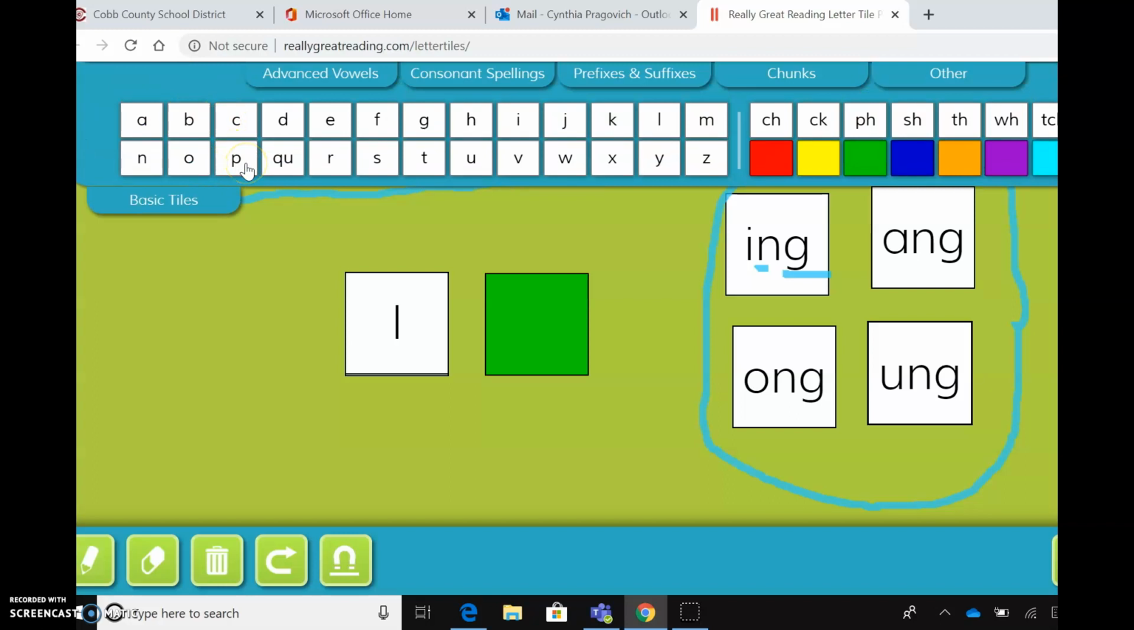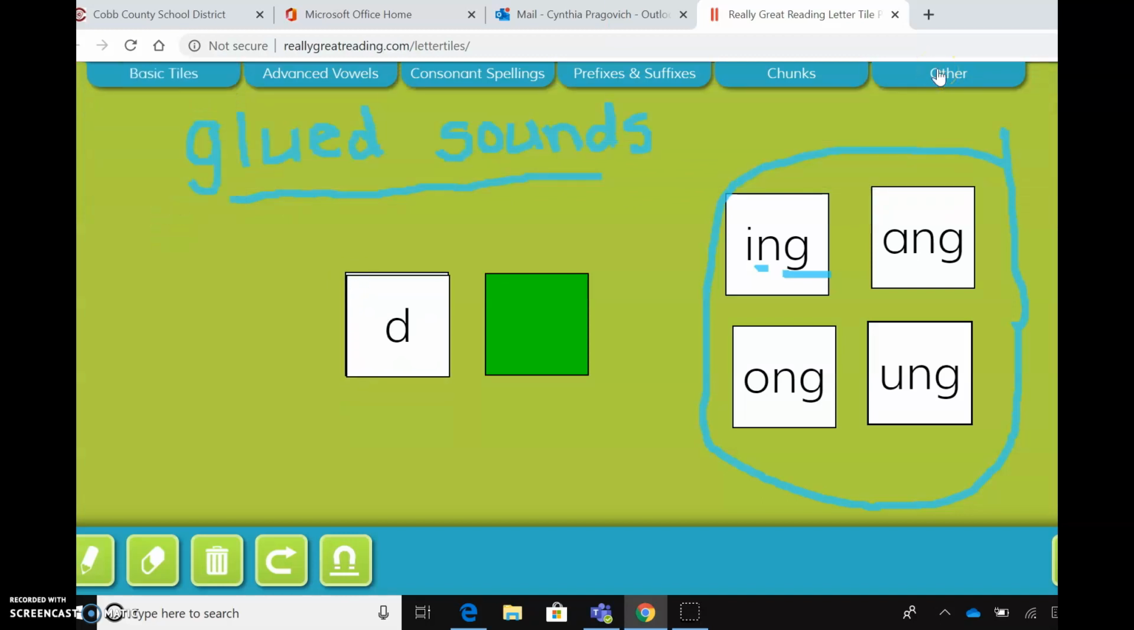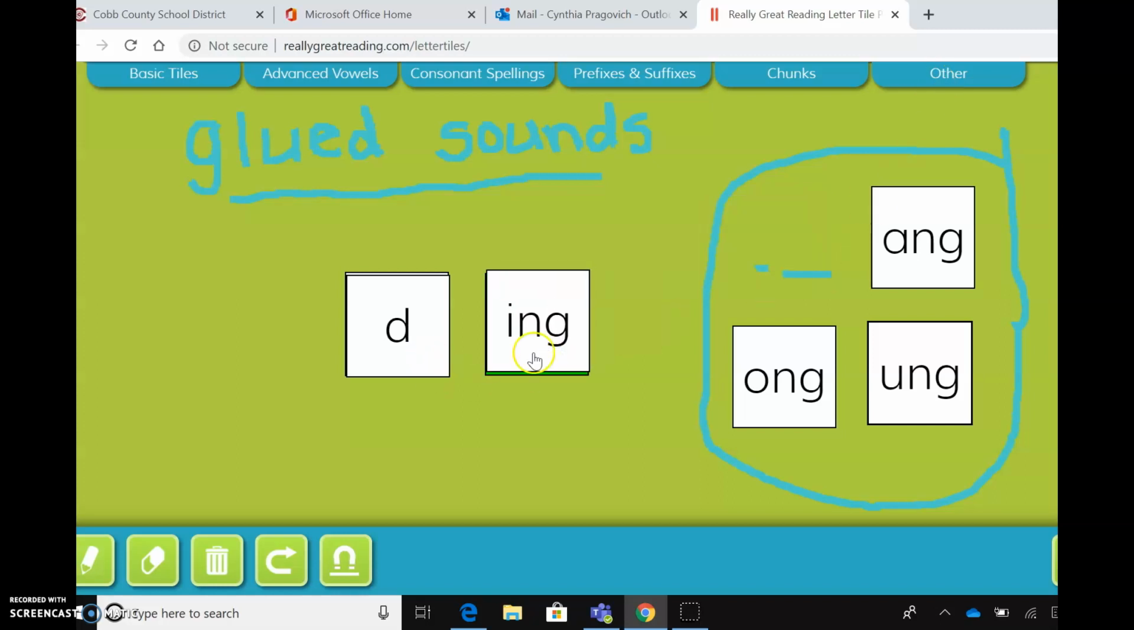What if I did, let's see, a good one. A D. And I want to spell ding. Like the doorbell went ding. I would do D, ing, ding. Well, the doorbell actually says ding dong. So ding dong.